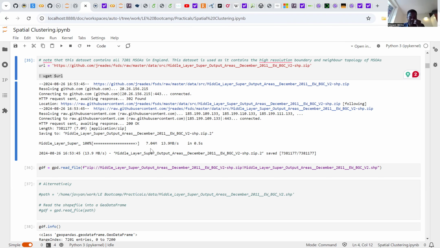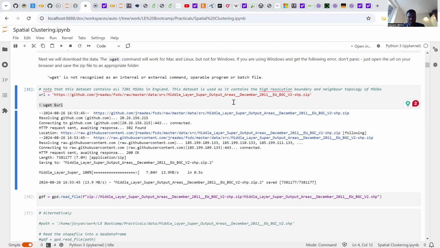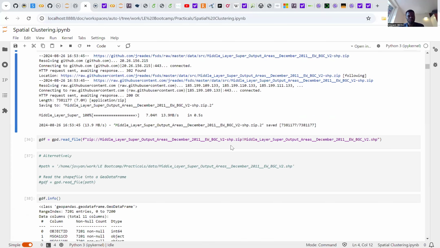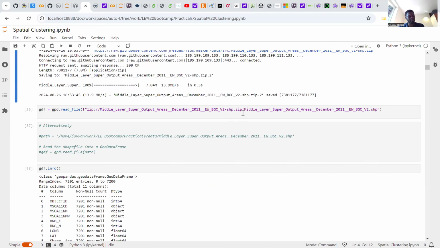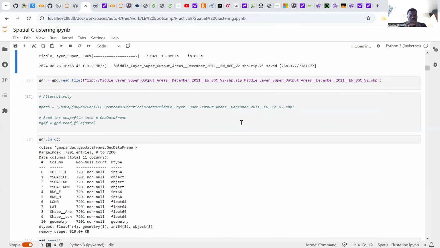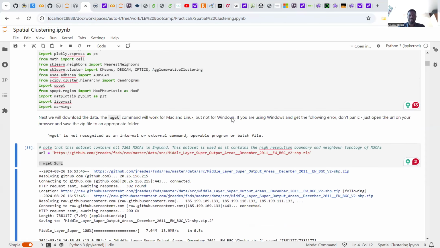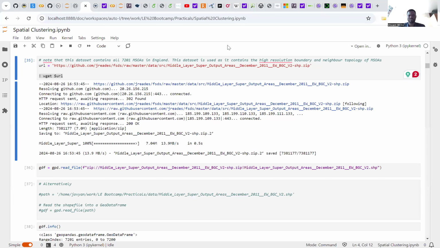So if you download the boundaries for London with this particular code, you see that we have a lot of different files in that folder. And what we need will be the shape file. The shape file is like the map, the shape of the polygons in that particular data. So right now we are reading it remotely.